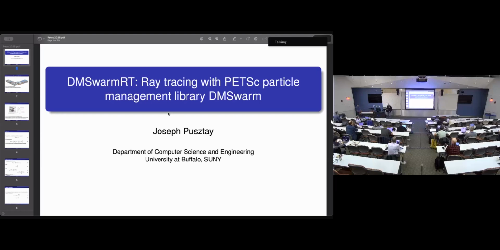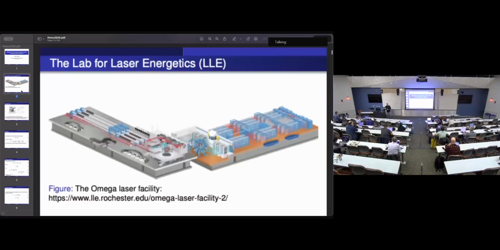Thanks. So today I'm going to be talking about DMSwarmRT, something a little bit different that I've been working on implementing into DMSwarm. A while back, we were reached out to by the Laboratory for Laser Energetics, which is an NNSA facility located about an hour away in Rochester, where they do inertially confined fusion plasmas at the Omega Laser facility.